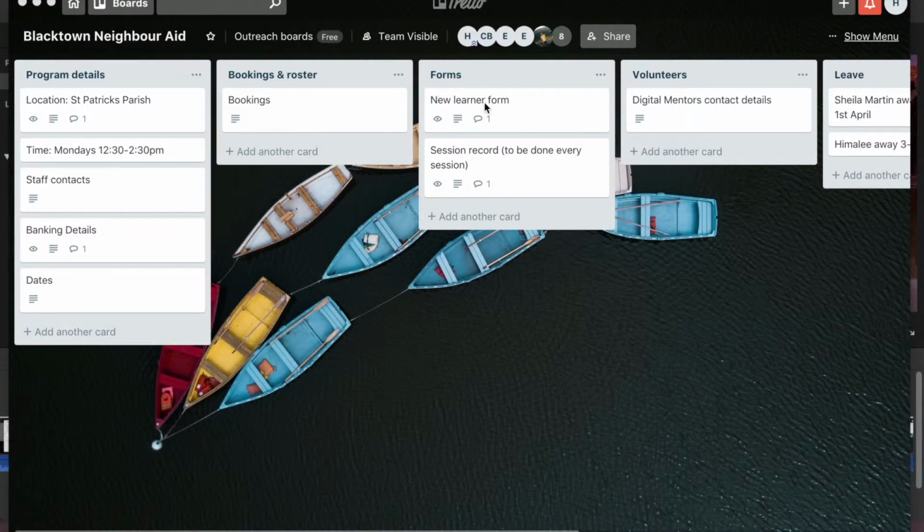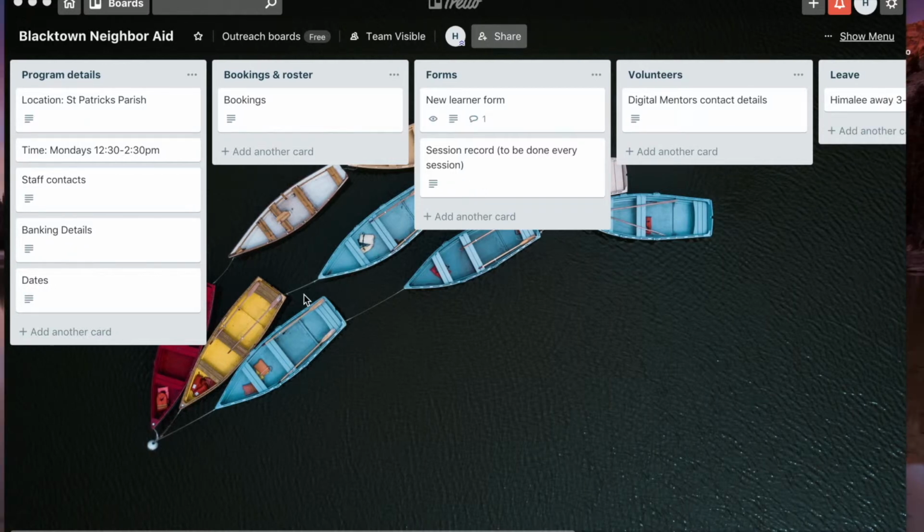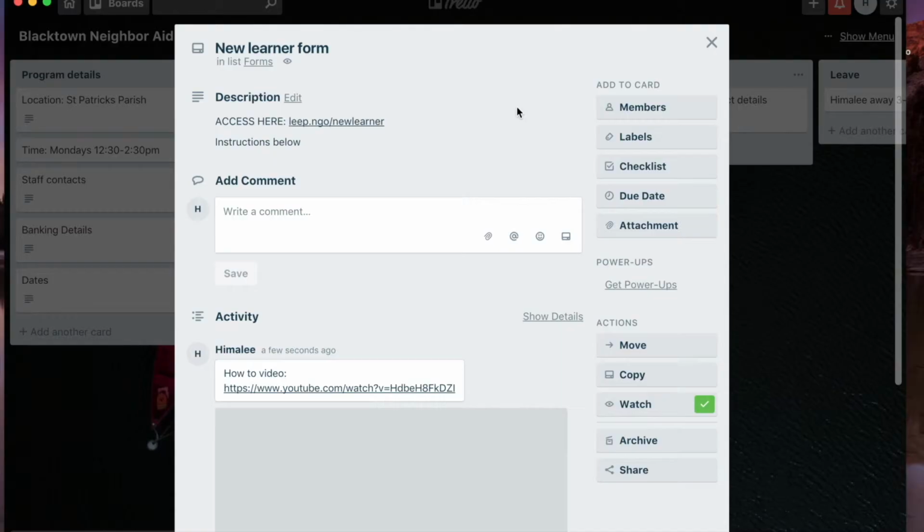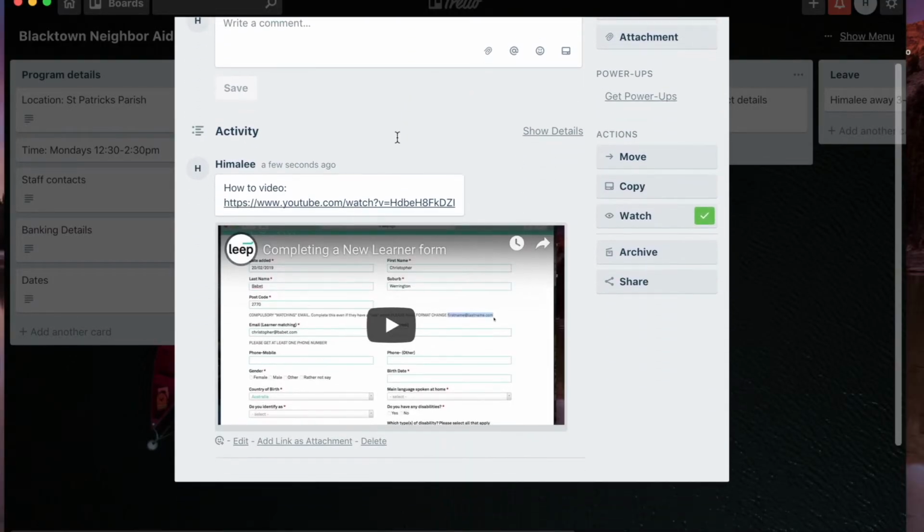You must complete the new learner form when a learner comes to their very first session. You must complete the session record every time a learner is supported. So that means every week you will usually be doing two session records, one for your first learner and one for your second. There are instructional videos on how to do each of these forms inside their specific card that you can see here.